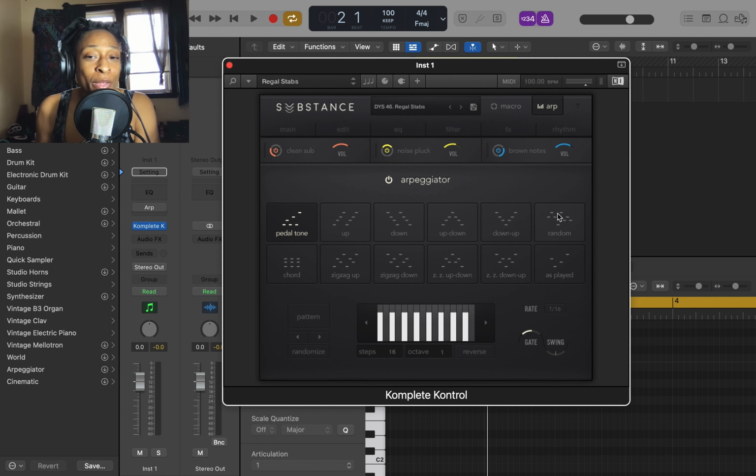Random is self-explanatory. It randomizes the trigger notes in a random sequence, so you get whatever comes. Now the chord is really fun. It plays the trigger notes in a polyphonic way, like a chord in a way. It plays them kind of together.